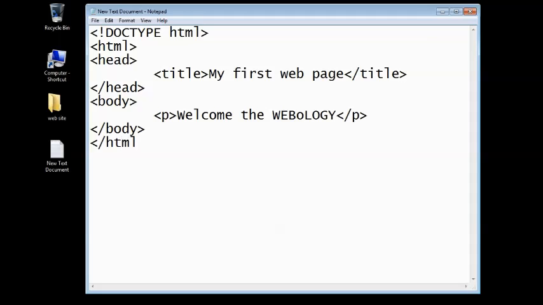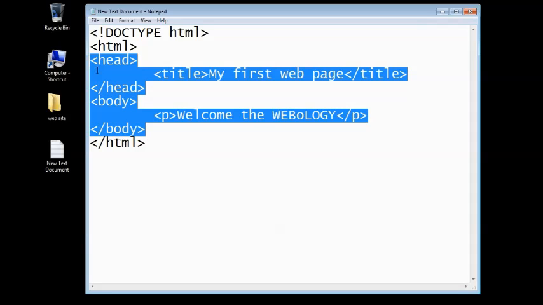Right after that, I'll put the closing body element followed by the closing HTML element. So the entire HTML code, as you can see, is contained within the opening HTML element and the closing HTML element. This is very important: put the opening HTML element and the closing HTML element.